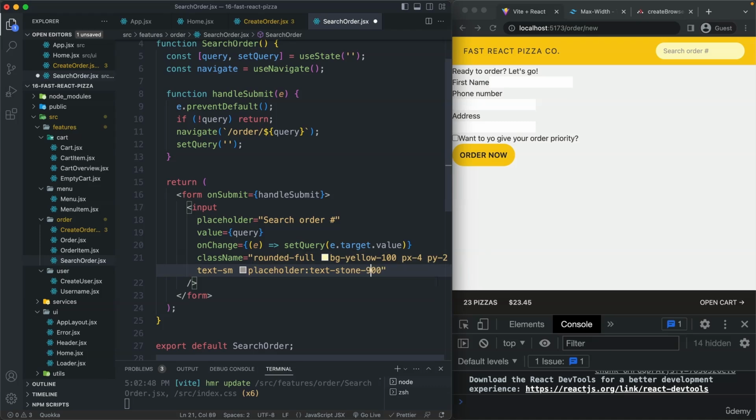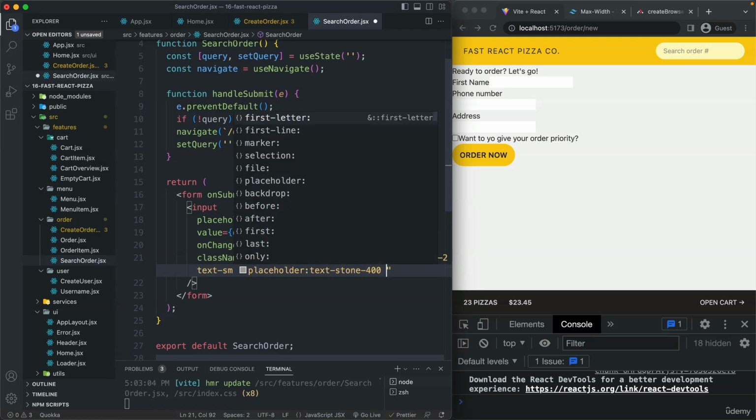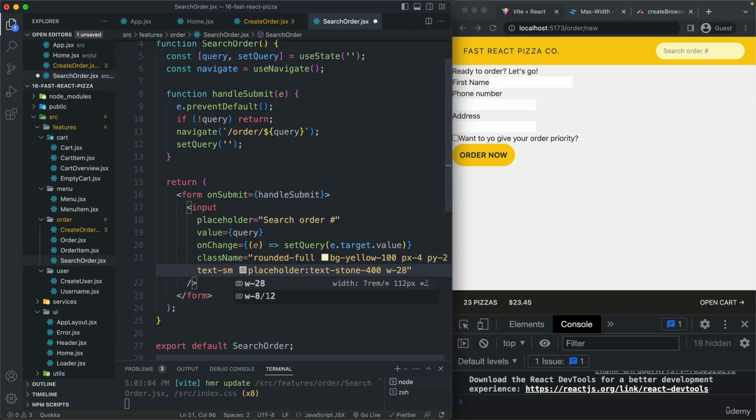Now, I'm not sure if that actually worked. Let's try something else. And indeed, it does work. Also, let's actually make it a little bit wider. So setting the width, so that's just W, and then 28.